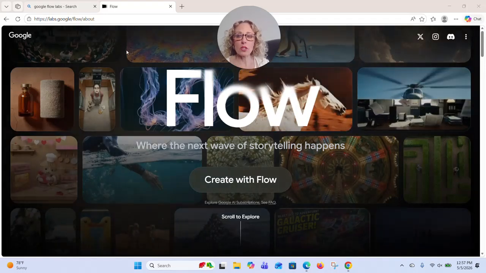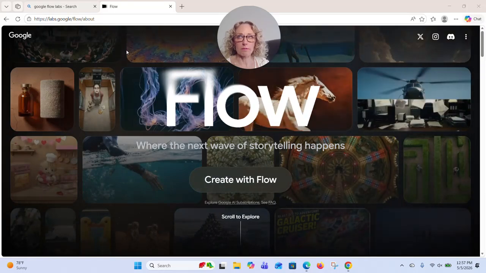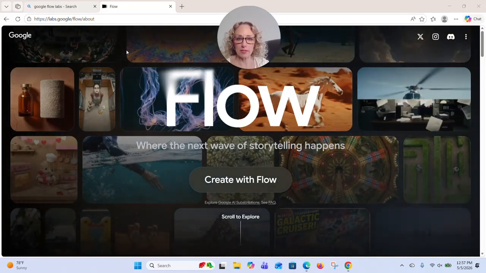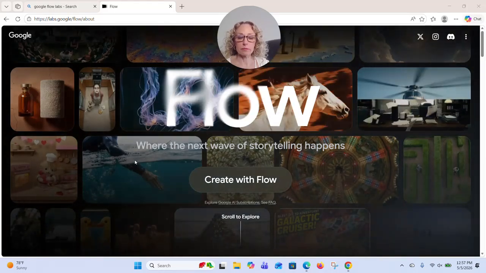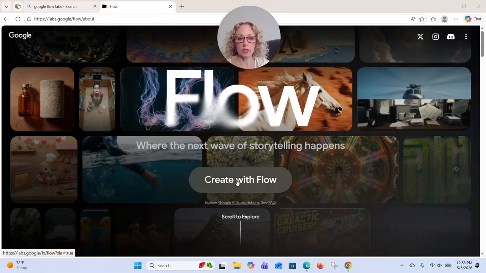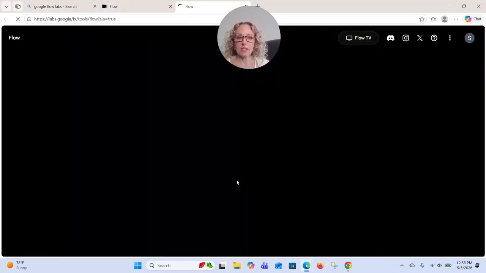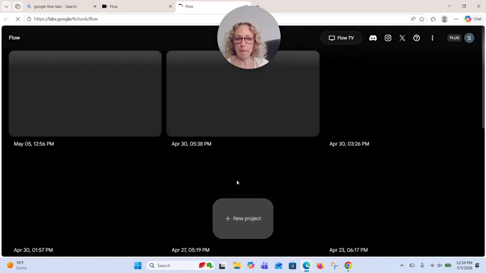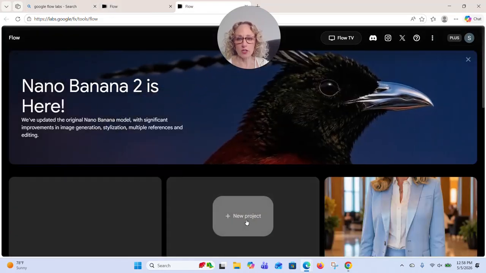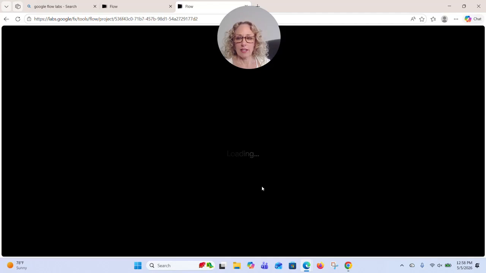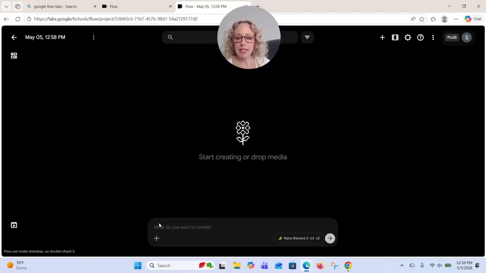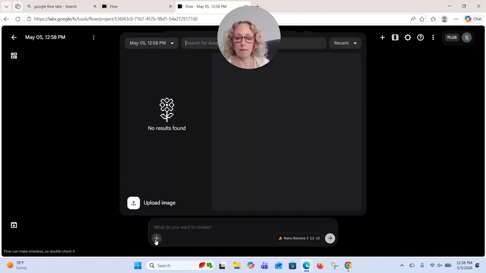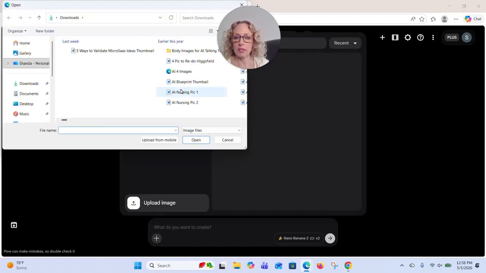What you would want to do is go to Google Flow Labs and create an account. Once you create the account, it's going to look like this. You'll go to create the flow and it'll bring up a new project. Then what I usually do is use photos. So I just upload a photo, as you can see right here, upload an image.